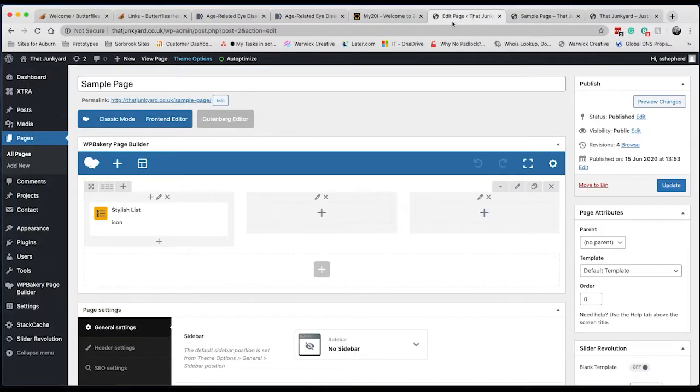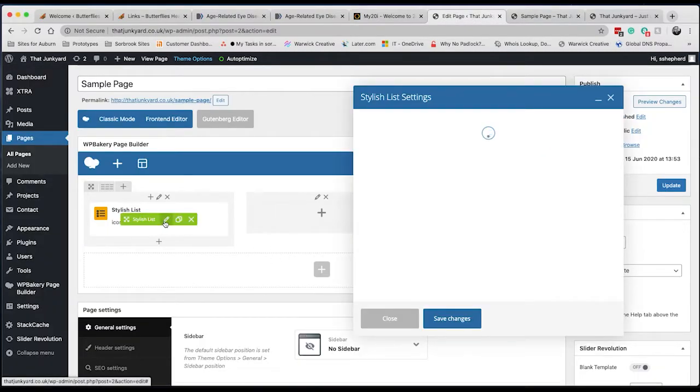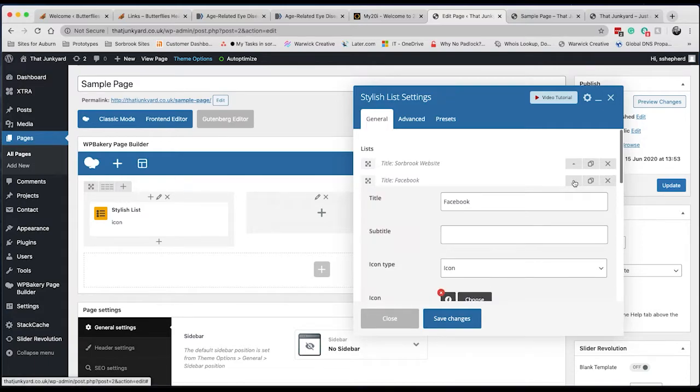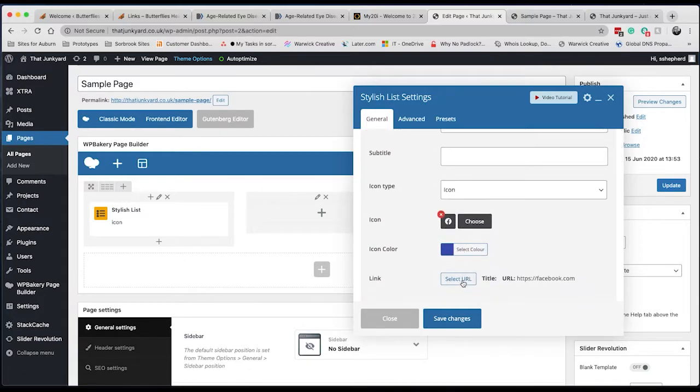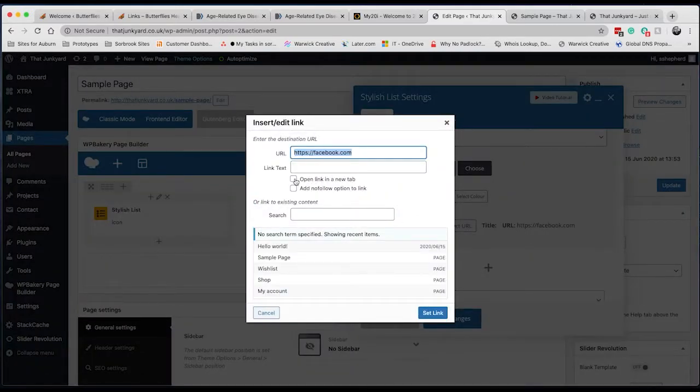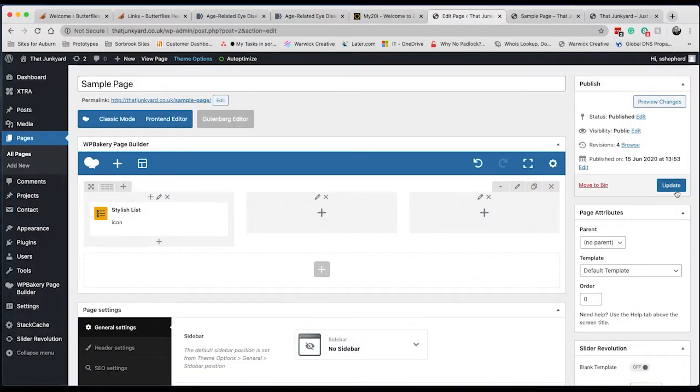So to change that, you just go back into the stylish list. You've now got Facebook, so let's click that one on there. Go to URL, select URL, and just click this little fella just here. Set link, save changes, update.